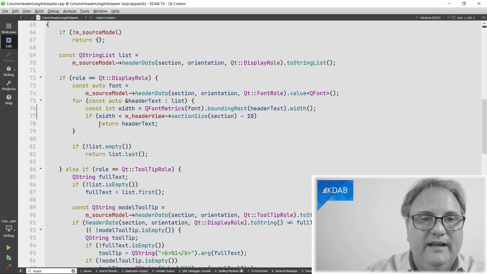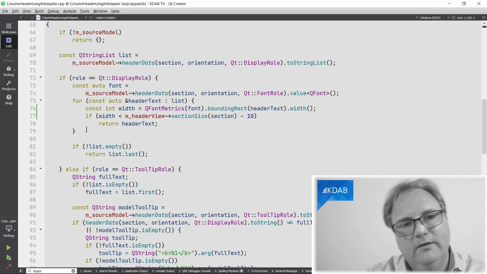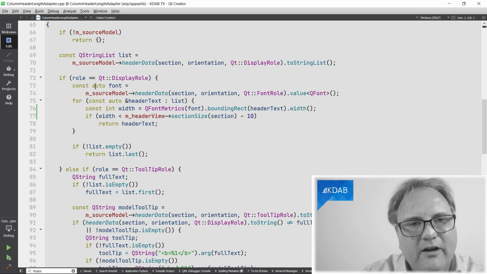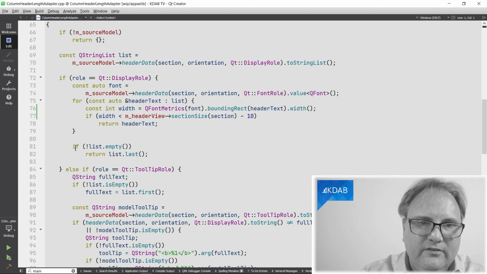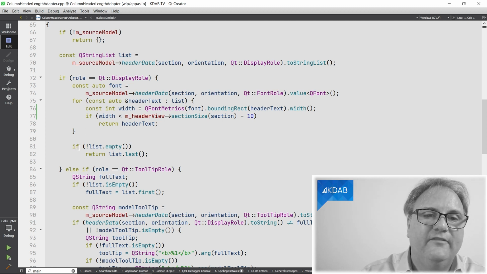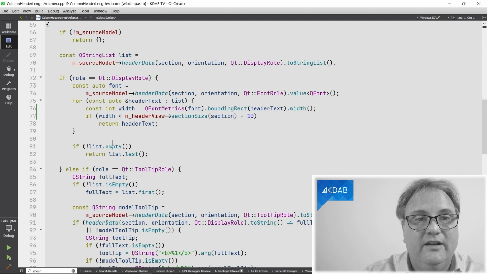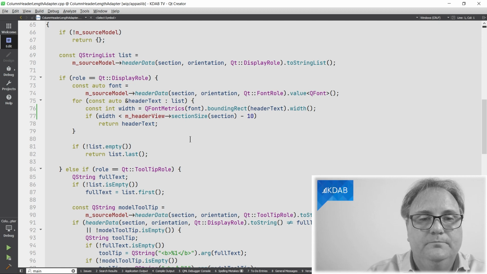Again, I go through here and I try to see if one of them fits. And if I get to this line here, that means that none of them fits. If my list is not empty, well, how could that happen? I don't know. If that's the case, then I'll return the last element, which is the smallest of them. It will not fit in there, but it's the best that I can do.